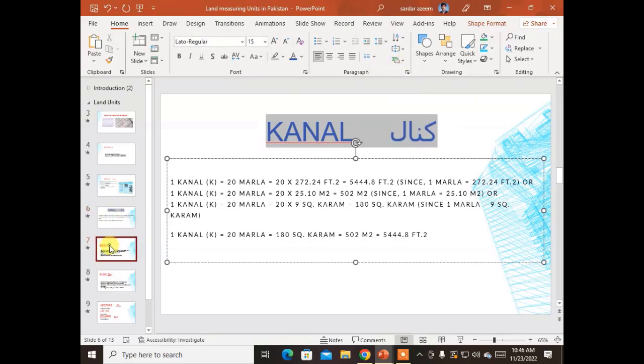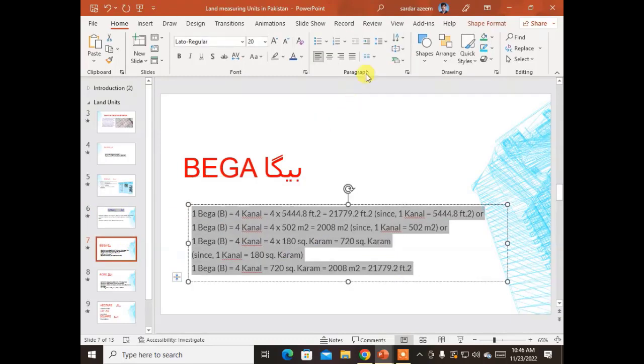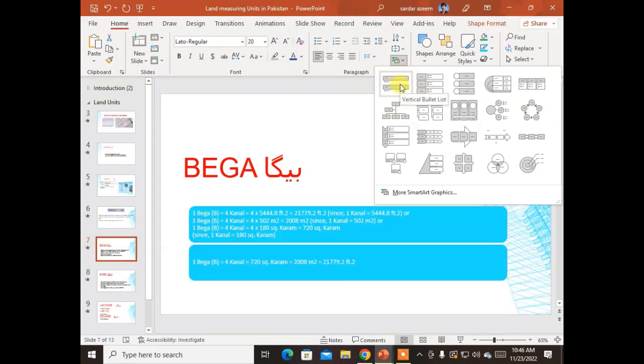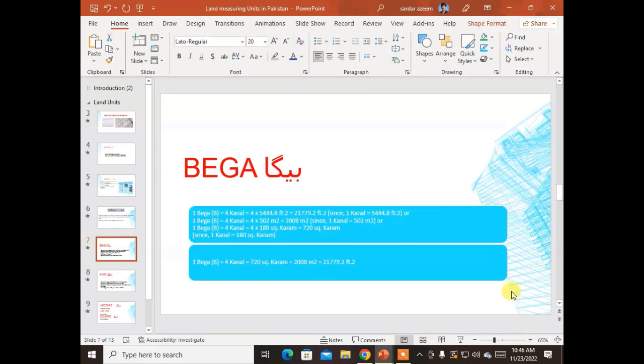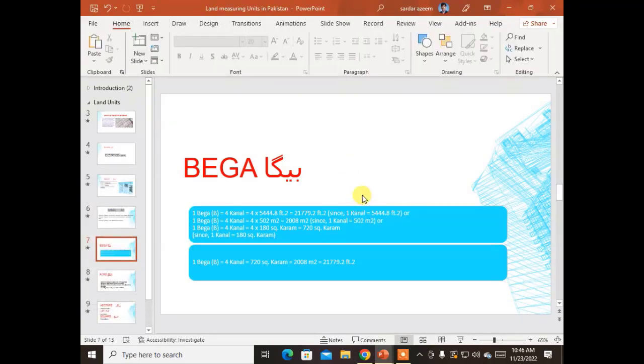If you want your text in diagrams or chart format, just go and select any of these styles. Okay, it will convert the text into the smart art like text.